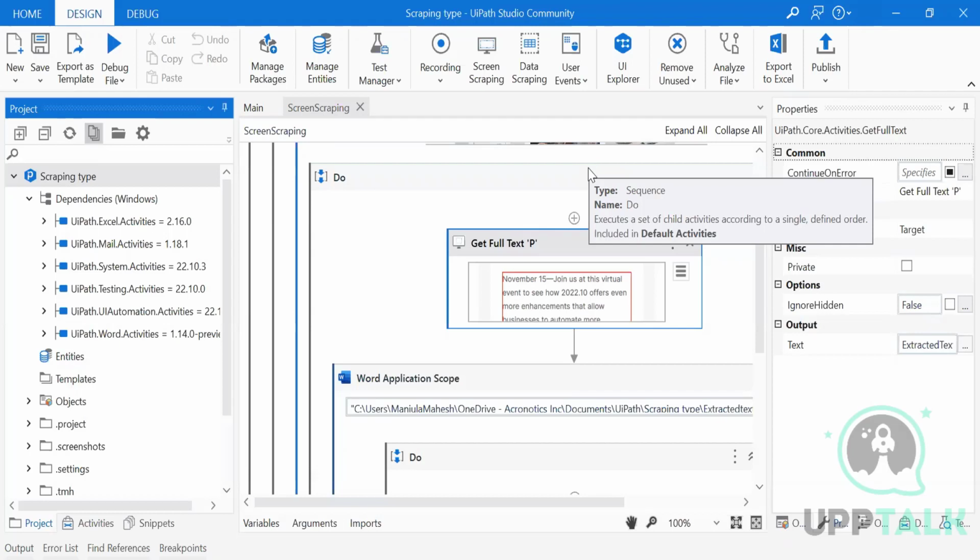Apart from this, the other person may have a different objective, like I want to learn Excel. So Word we won't use. Excel automation we will use.